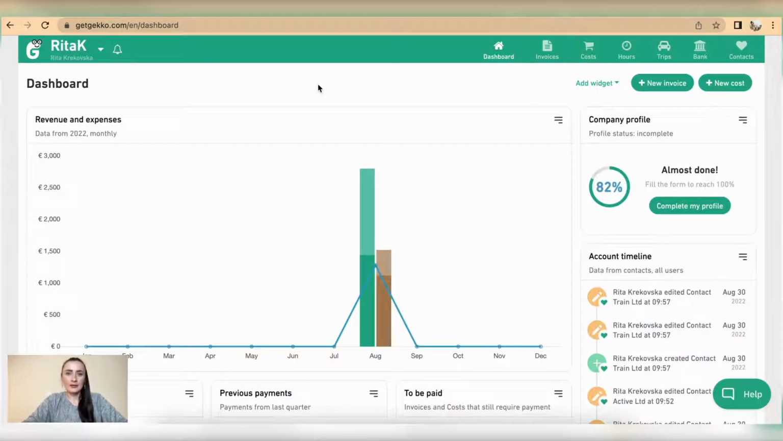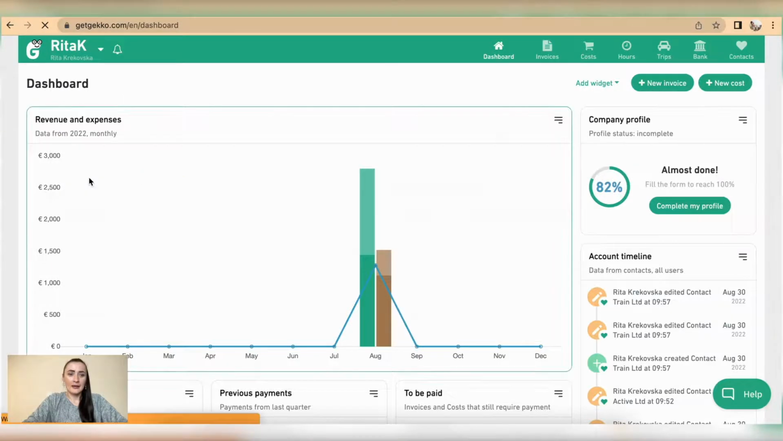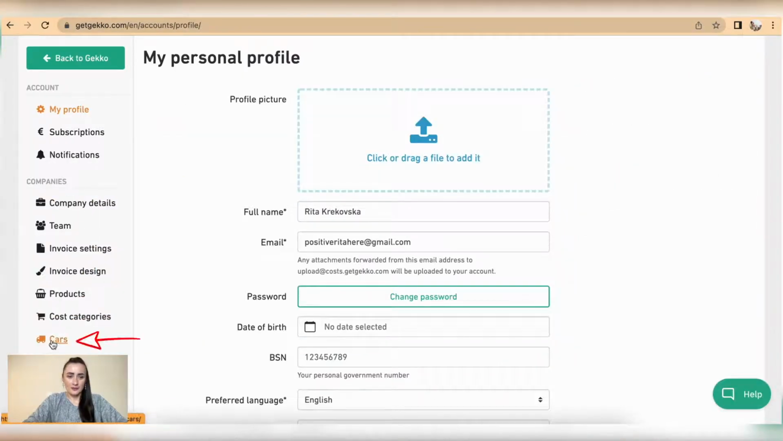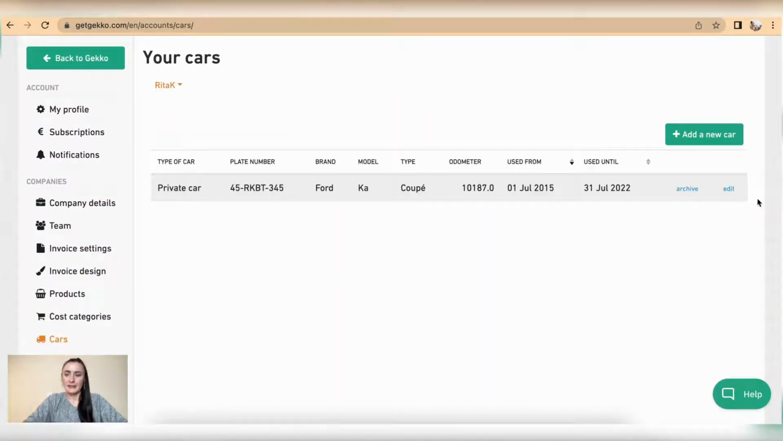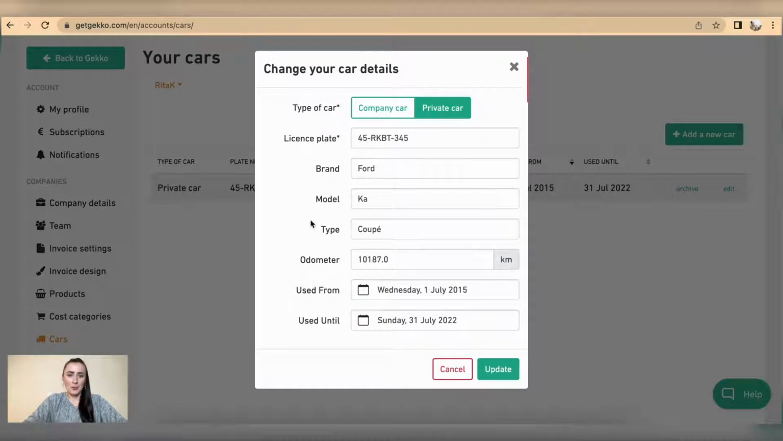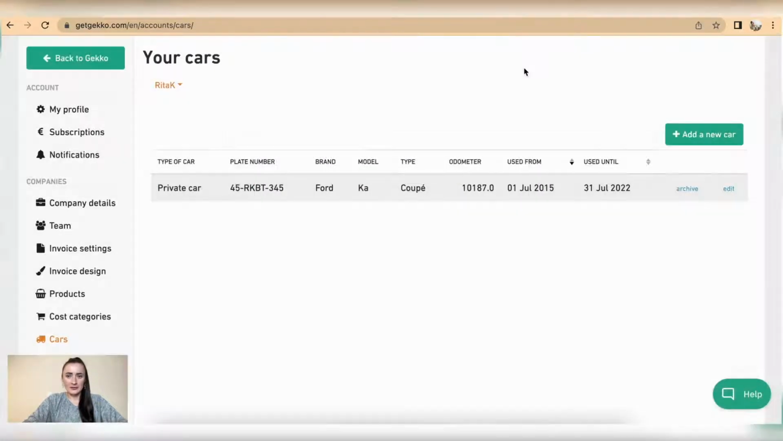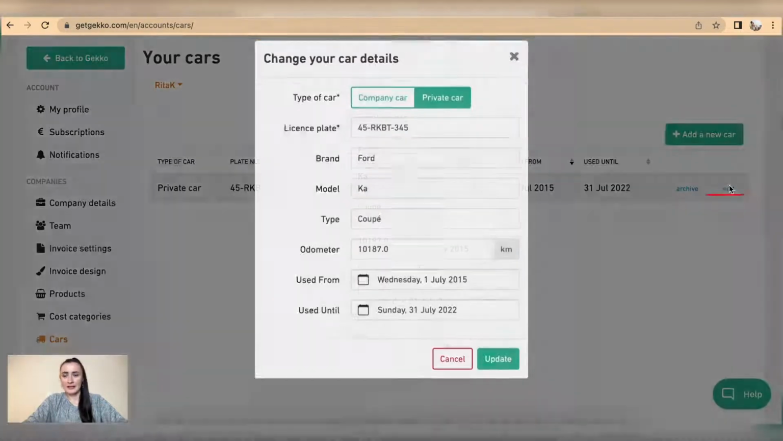To add a new vehicle, the quickest way is to go through the settings section, and there is a subsection called cars. From here, to add a new car, click on this button, add new car, and you will be presented with the same pop-up message as when I clicked on edit. All current vehicles you can archive if you don't use them anymore in your business, or you can edit.